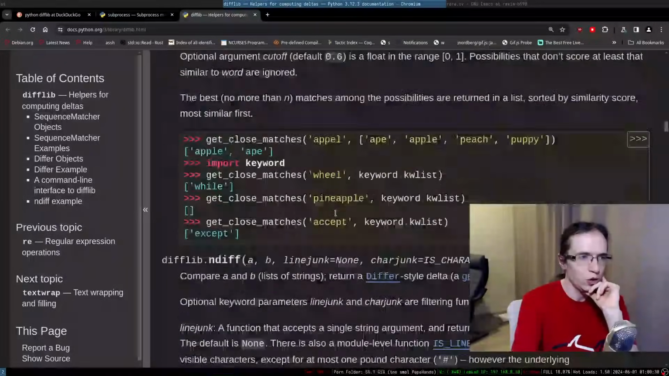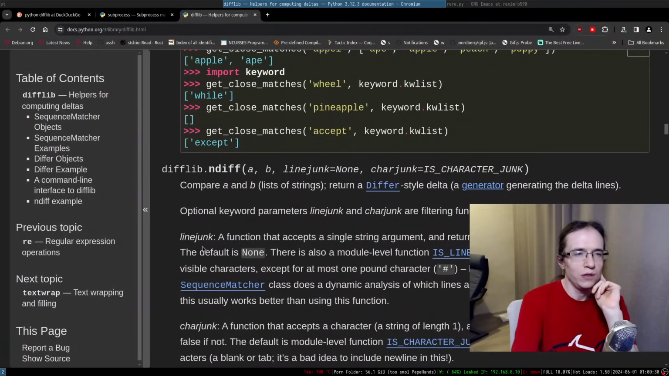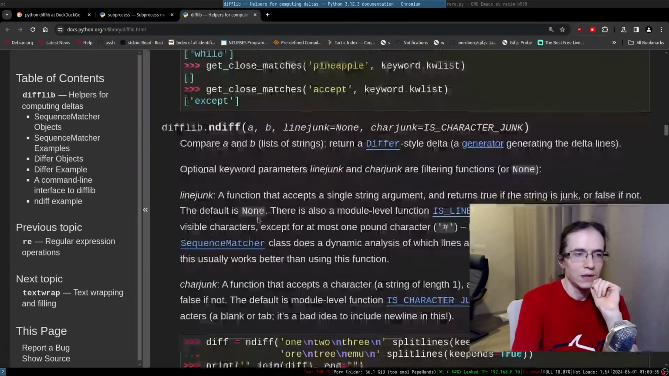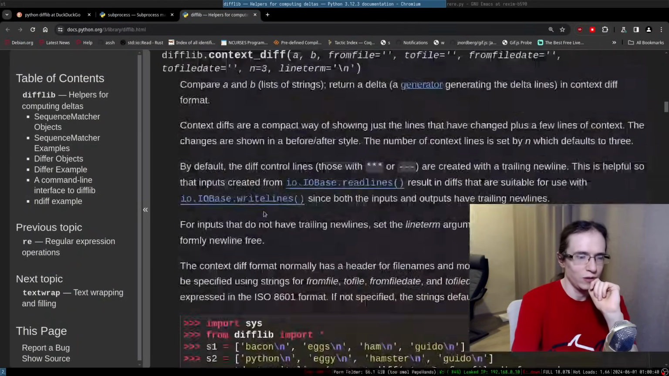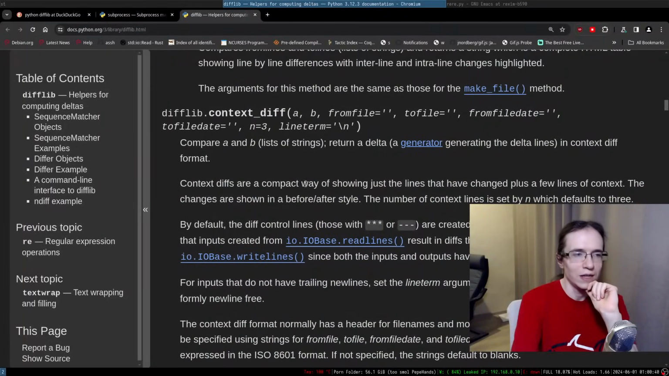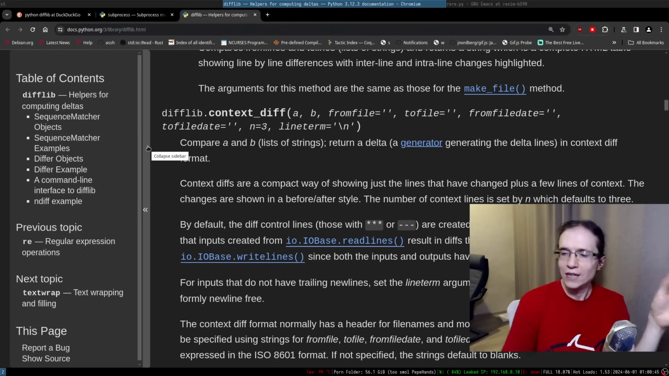But does it show everything? I suppose ndiff will literally show everything. And the context diff, right? If you do context diff, it will show you only a few things. Compare energy context, a compact way of showing just the lines that have changed, plus a few lines of context.